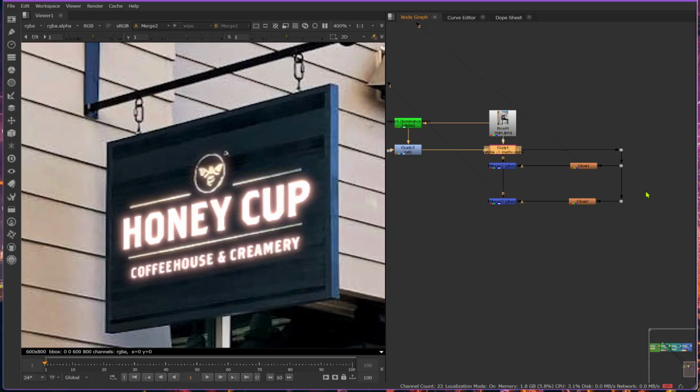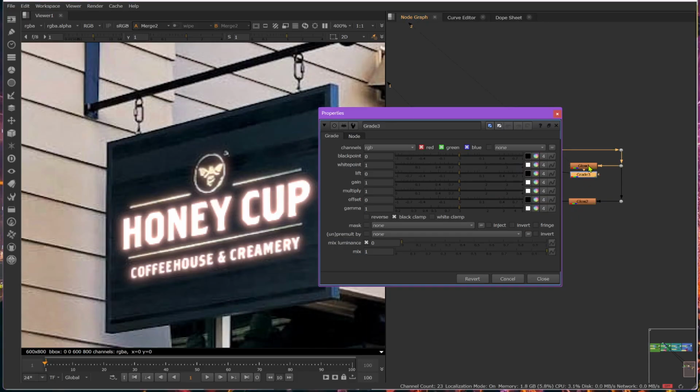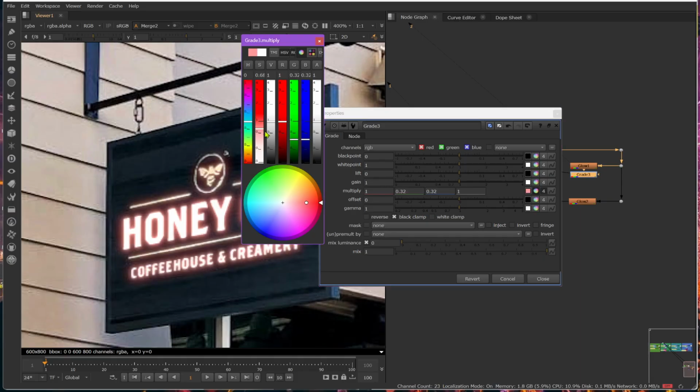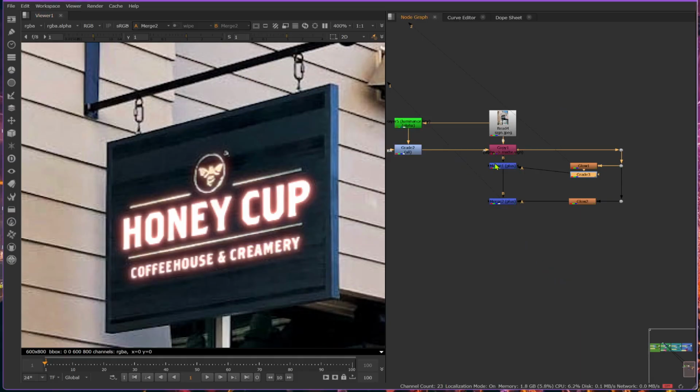And then I still have the control in here that I can do other stuff if I wanted to. So if I wanted to add a grade underneath this and make it really, really red or something, I could do that. So it gives me much more flexibility to be able to do stuff in my comp with my glows.